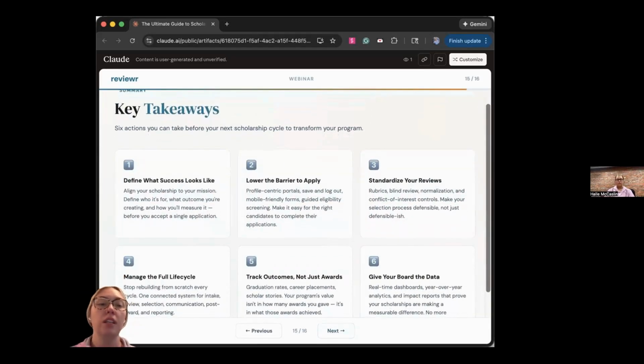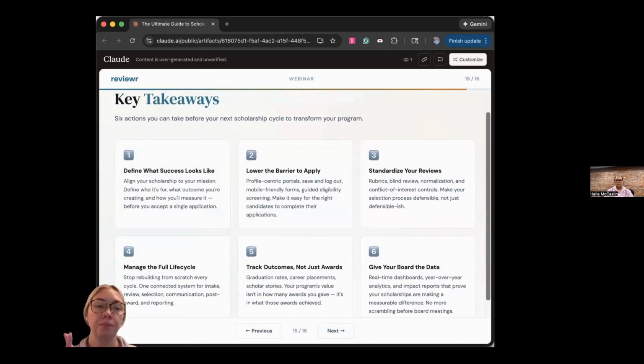So, some of our key takeaways that I just wanted to touch on today. Number one, define what success looks like. As you're moving into this program, what does a successful program look like to your organization? And how are you going to track that before your program even starts? Number two is lowering the barrier to apply, making it easier, allowing them to save and log out, mobile friendly, guided eligibility. Any pieces you can put in there to lower that barrier for them is going to increase your applications.